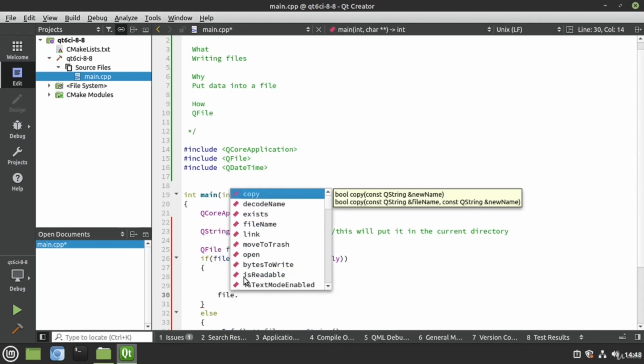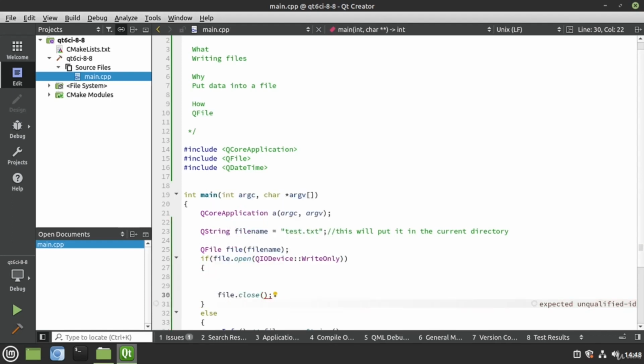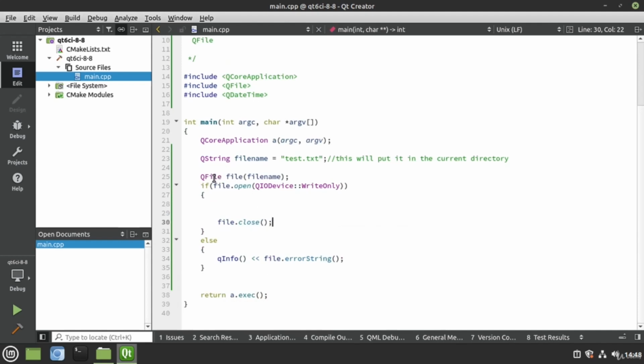Now, the other thing I like to do, because we have opened it, I'm going to immediately say, okay, shut that door. That way we don't have this file open forever and ever. But note, when QFile goes out of scope, it should automatically close that for us, but I'm not going to rely on it.